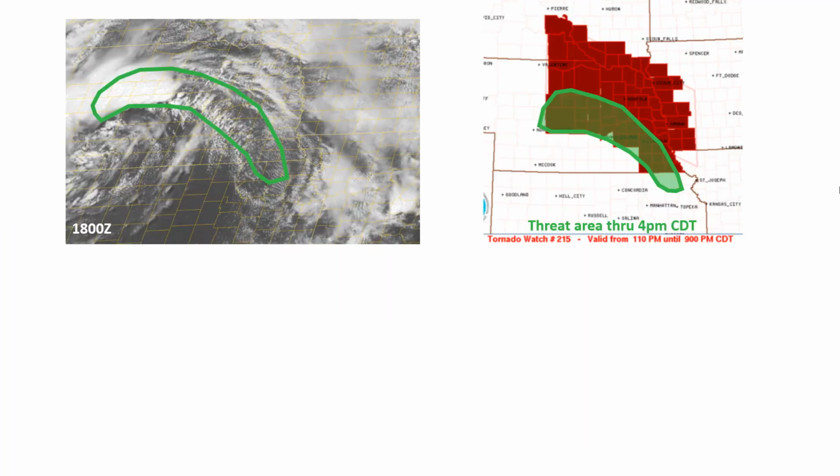A large tornado watch was issued for 8 hours across much of Nebraska into western Iowa. However, the threat over the next 2 to 3 hour period was really confined to an area closer to the warm front, as highlighted by the green contour. Further north and east across the watch area, the threat was still at least 3 hours away.